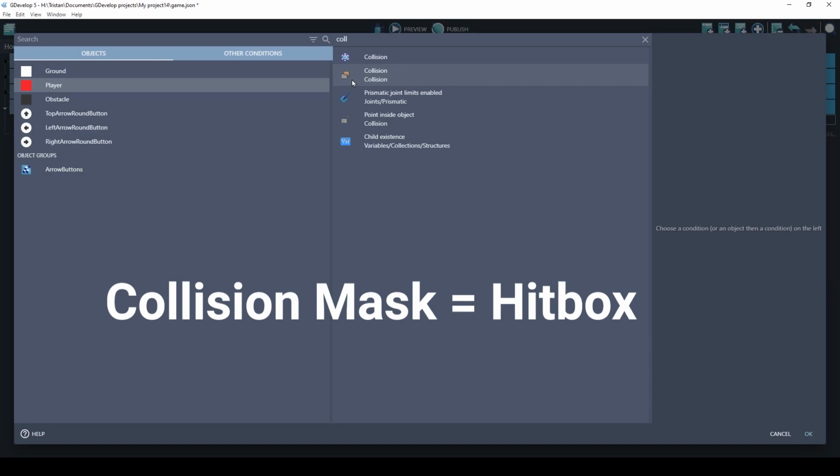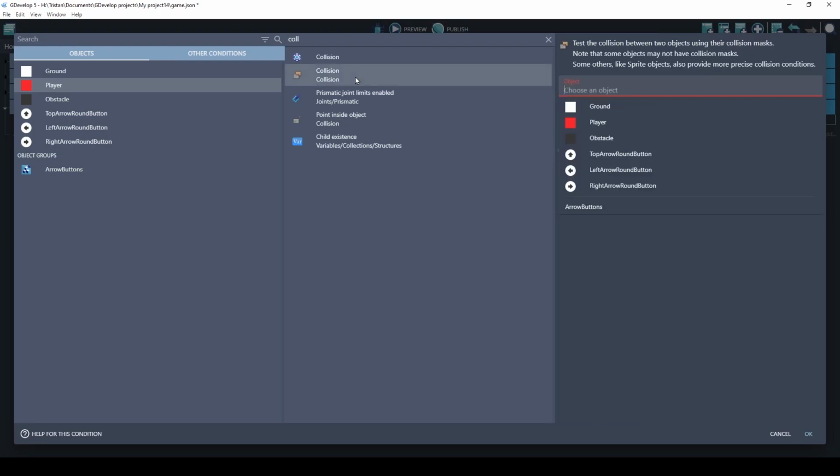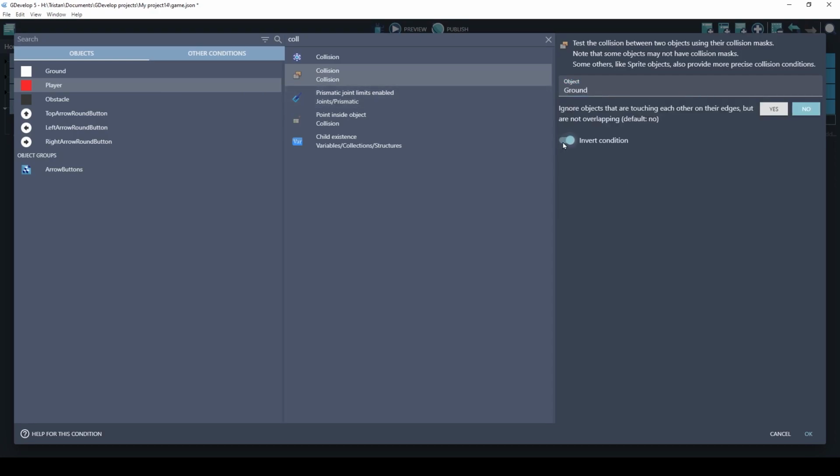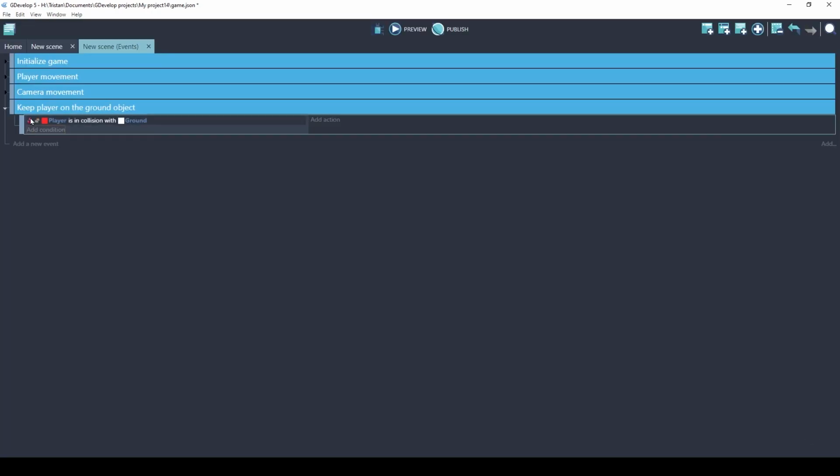The collision mask is also often called a hitbox, and the collision mask by default is the same size as the sprite. The collision mask can be edited, but we don't need to do that in this game. So we'll choose collision, and we want to know when the player is in collision with the ground. We can use this invert condition option to find out when they are not in collision. That red icon indicates that it is inverting this logic. So player is in collision with the ground, inverted basically means the player is not in collision with the ground.